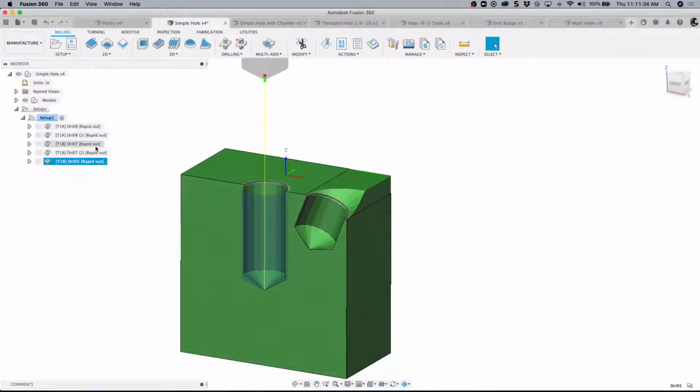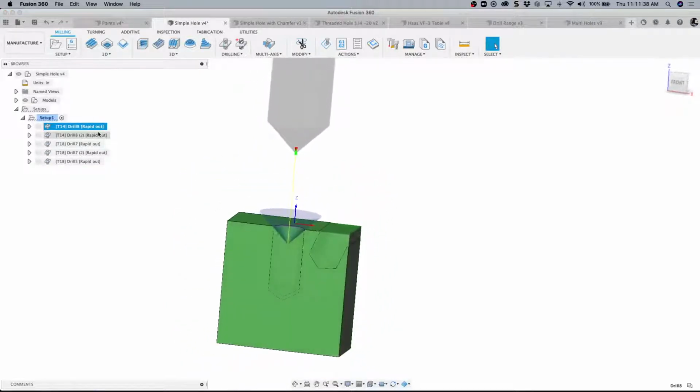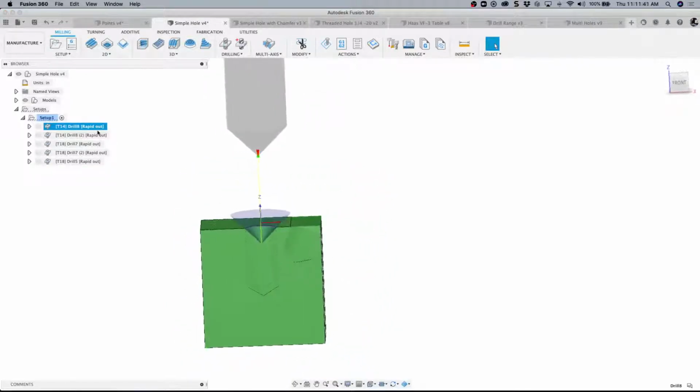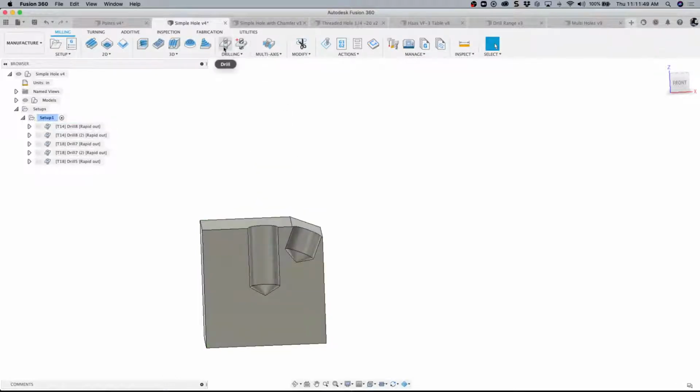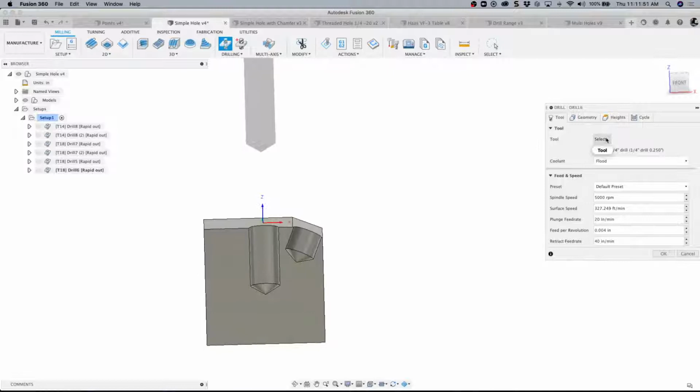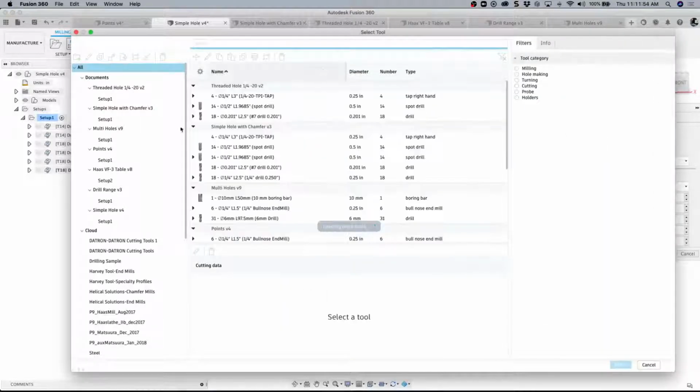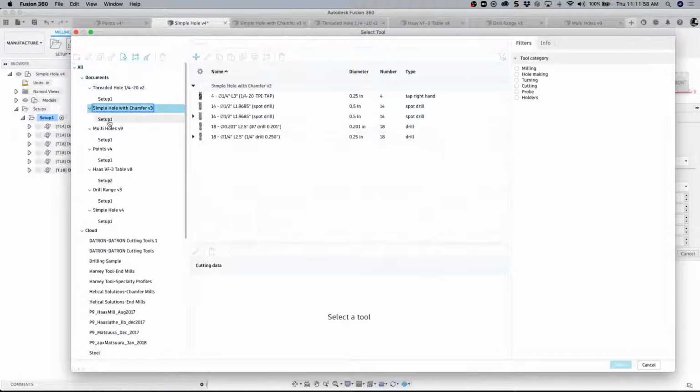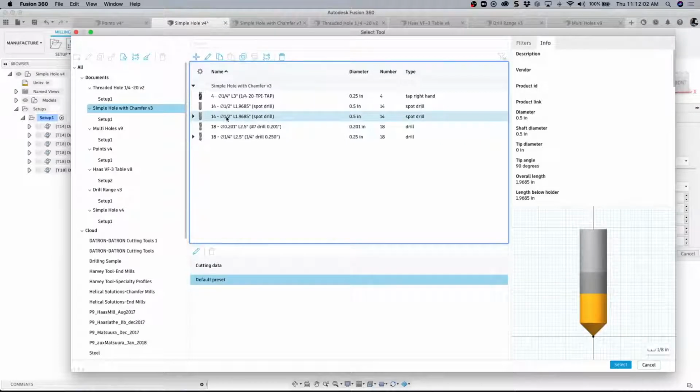And then also what I've got here, I've got a spot drilling operation. And typically you do want to do a spot drilling operation before the drill. And let's go ahead and do that. And I'll show you what I mean. So we'll go to drilling. We'll select the simple hole option here. And this is the tool that I'm using. It's just a 1/2 inch by 90 degree spot drill.